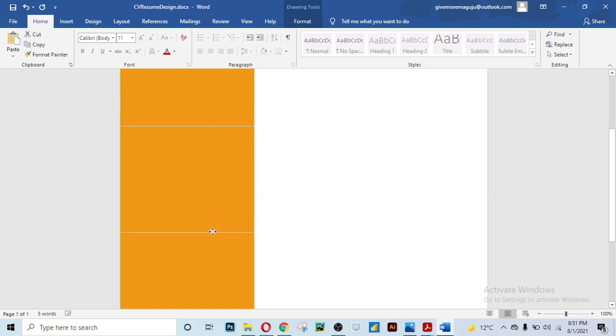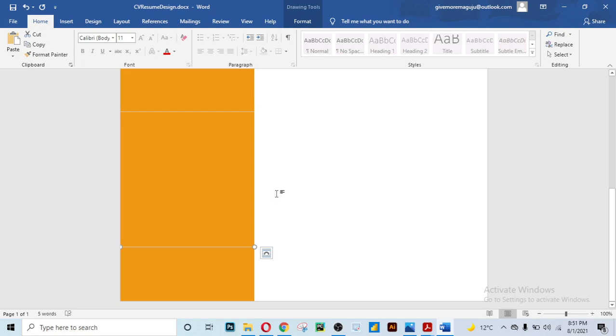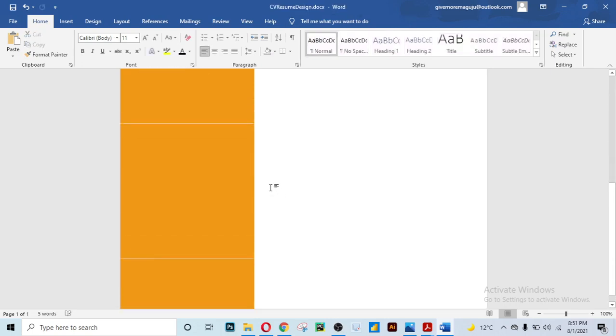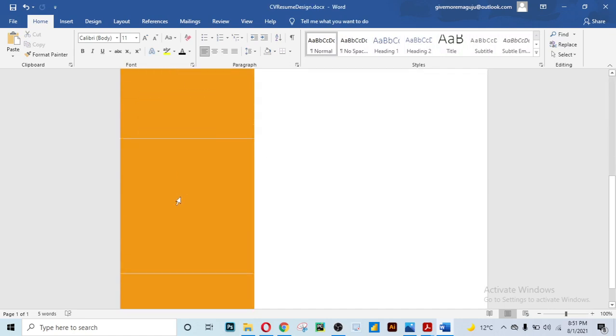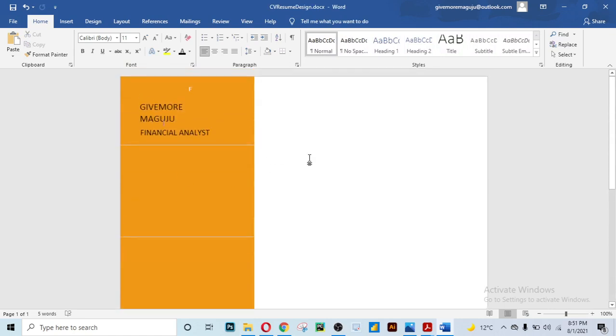and drag back to this point, and hold down Control, and like so. And this is great, as you can see. Now we have 5 sections: 1, 2, 3, 4 and 5, which is great.